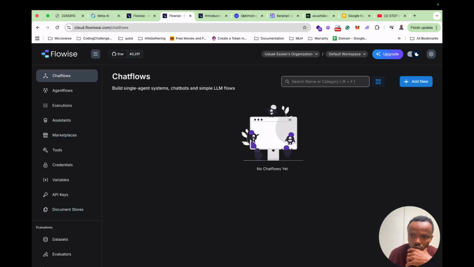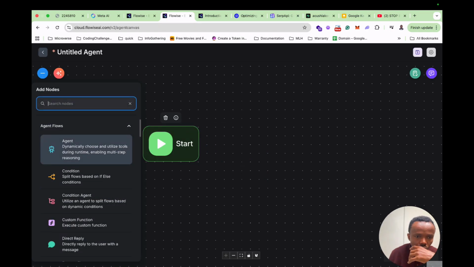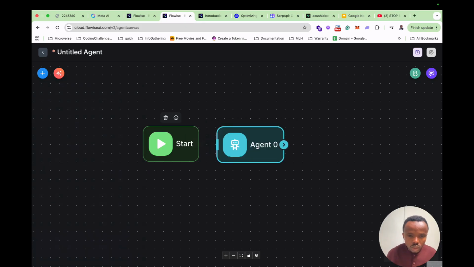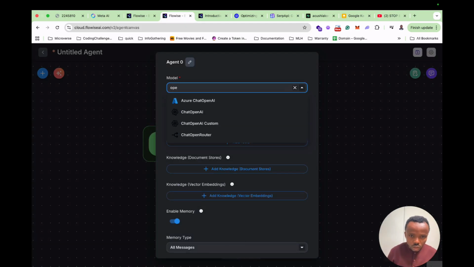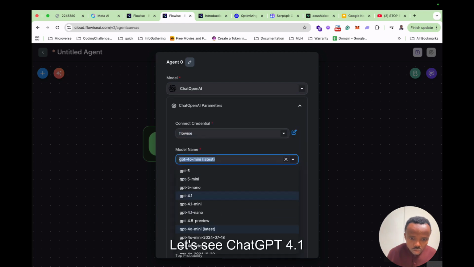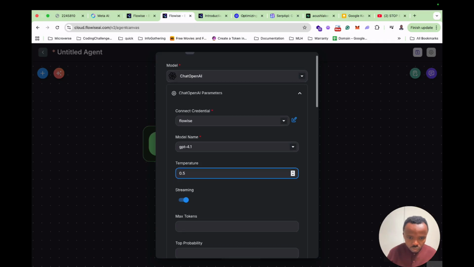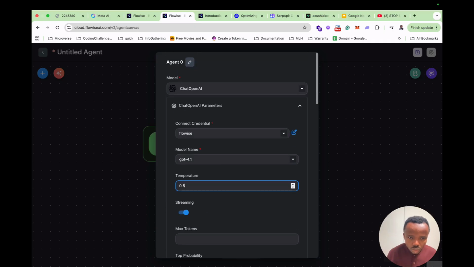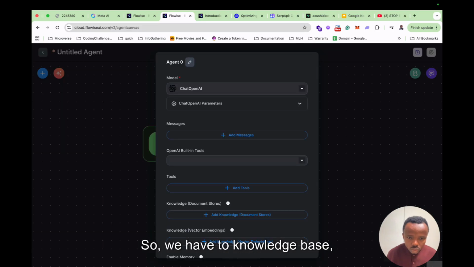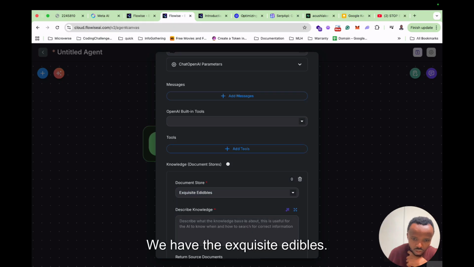So let's do a simple chat flow. Add agent flow. So we have this OpenAI, chat OpenAI, parameters, Flowise. Let's use ChatGPT 4.1 mini. Yeah, 4.1 is okay. Be a bit precise. So we have to add knowledge base, document store, right? We have the Exquisite Edibles.